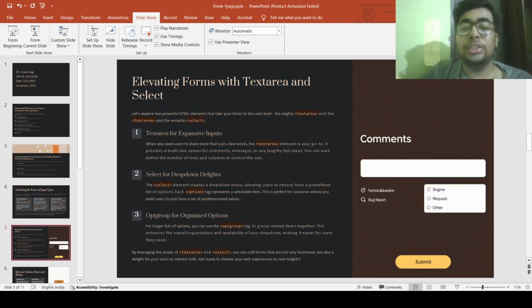Let's explore two powerful HTML elements that take our forms to the next level: the mighty textarea and the versatile select. The textarea element is your go-to when you need users to share more than just a few words. It provides a multi-line canvas for comments, messages, or any length of text input. You can even define the number of rows and columns to control the size. The select element creates a drop-down menu allowing users to choose from a predefined list of options. Each option tag represents a selectable item. For longer lists, you can use the optgroup tag to group related items together.